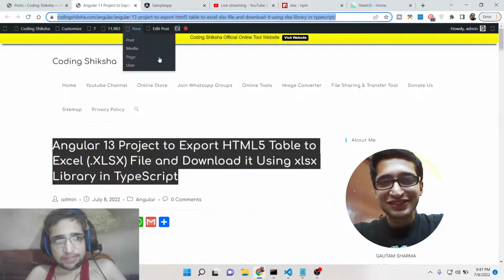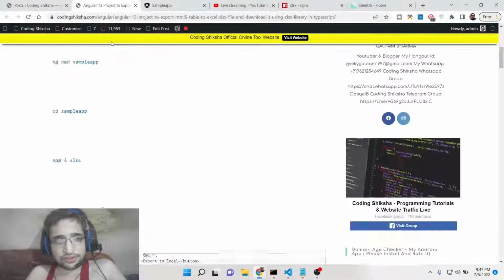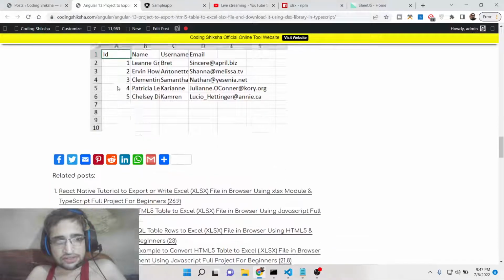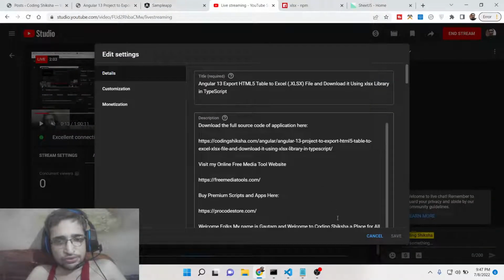I have written a complete blog post on my website Coding Shiksha. So if you face any sort of problem, or if you want the full source code, you can refer to the blog post. All the step-by-step instructions are given. Just go to the edit option and you will find this blog post.